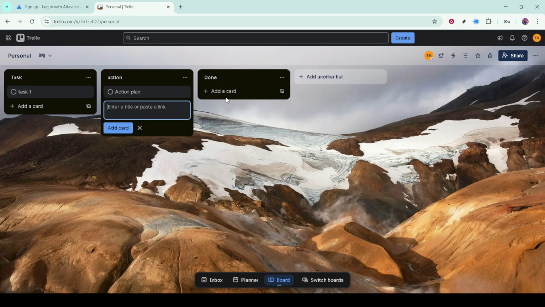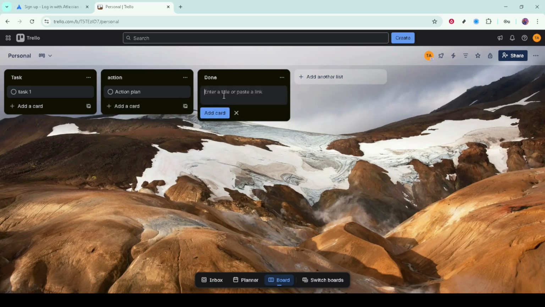That's it. Keep your board up to date and review your lists regularly. With this simple setup, Trello becomes a reliable home for your personal productivity.